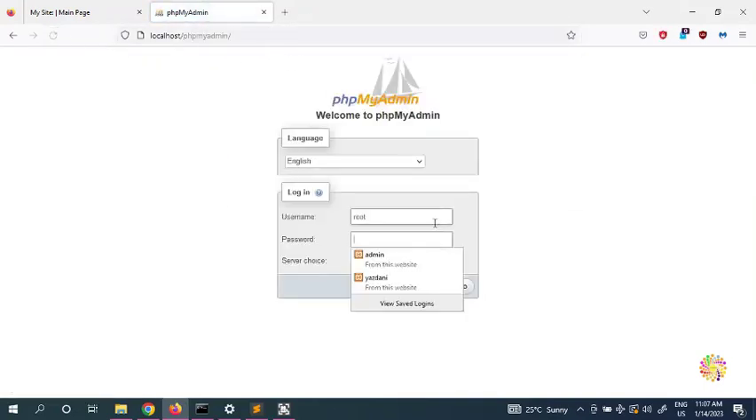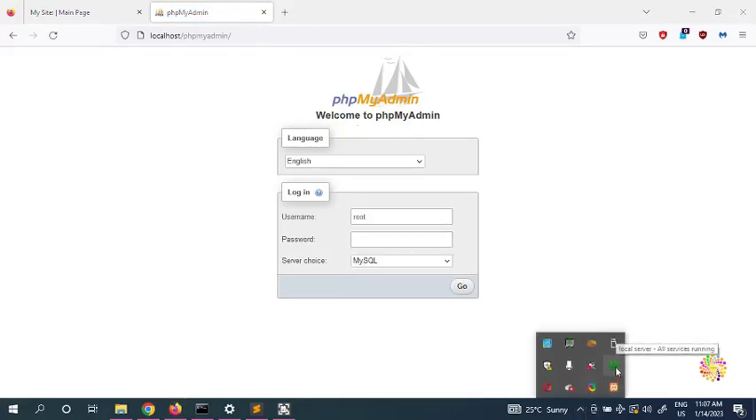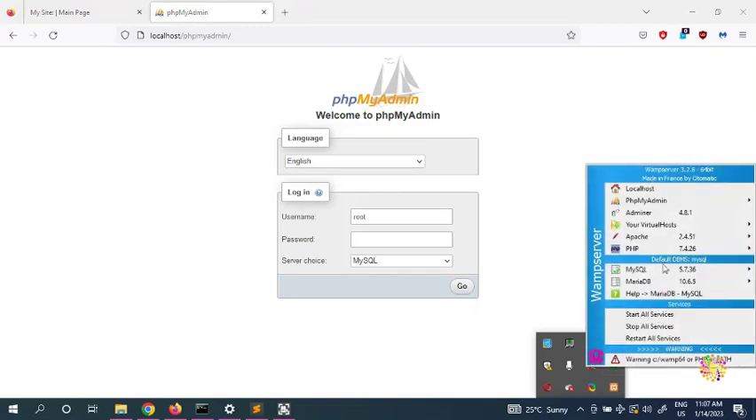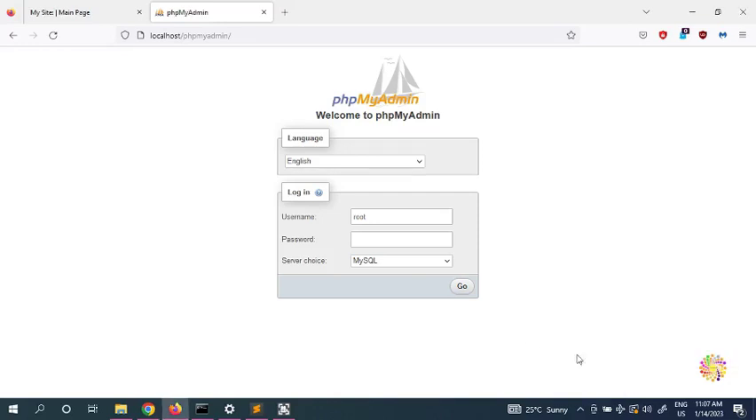Then we open this one. How do I get this MySQL? I get MySQL from here, from WAMP64. If you have WAMP64, you look in here, and it should have a green color. It means your WAMP is running. If you have a problem with this, and the W here is red, it means your WAMP is not running. So make sure you double click and run it.